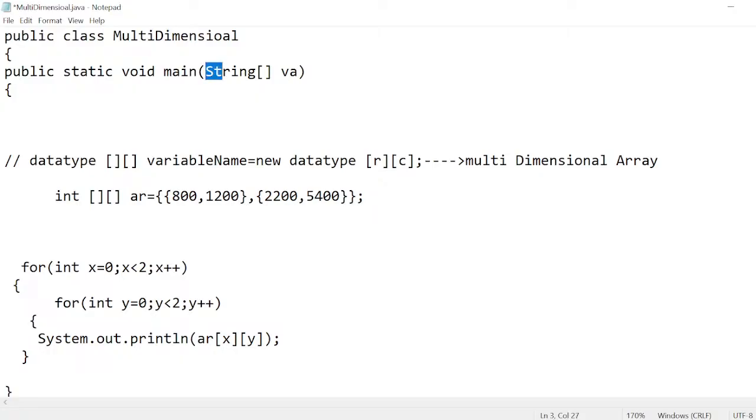So this is the arrays concept we did, and this is the variable name, which means a single dimensional array. The data type of this single dimensional array is string. It can take only string. The variable name can take anything.